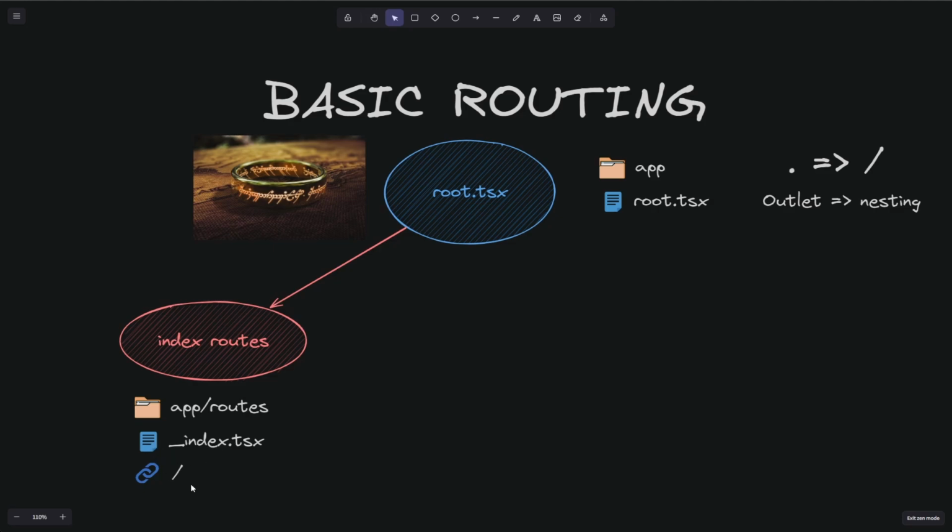And the URL is going to be whatever the parent's URL is. So for example, if our parent is root and we have an index file, the URL is just going to be slash, so the home page. And if, for example, the parent URL was dashboard and we had a dashboard.index.tsx file, the URL here would be /dashboard. And that's all you need to know about index routes.